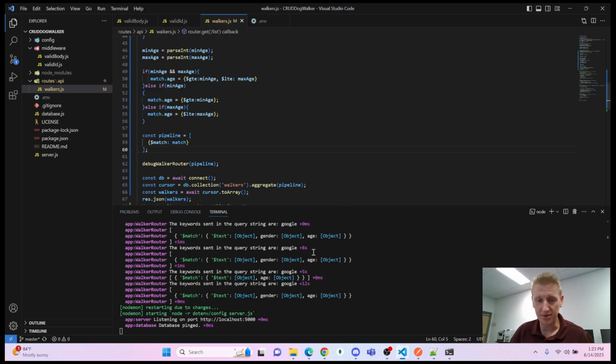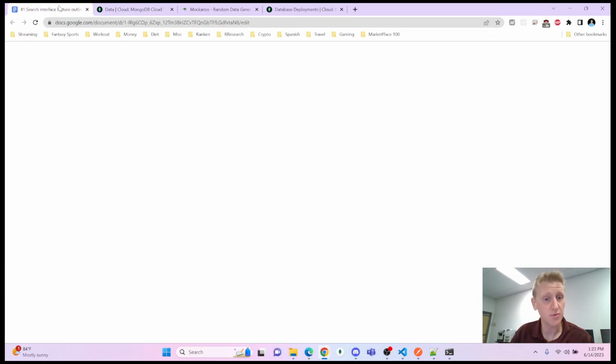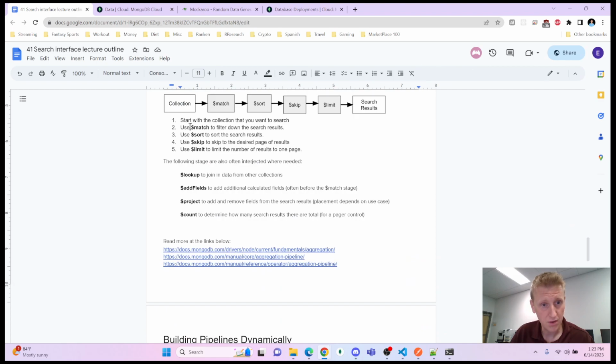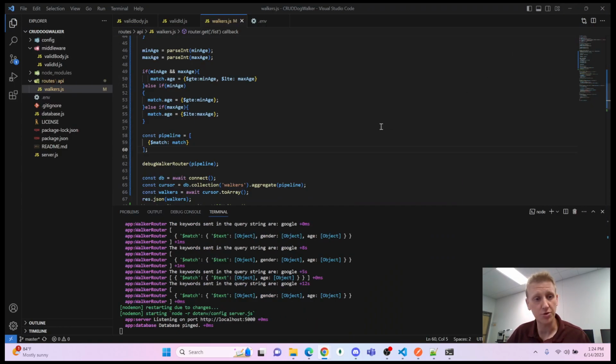The next couple of things, though, if we go back to the notes, what else do we typically do? Well, we're going to do these stages. We're going to do match. We're going to sort the data. We're also going to do a skip and a limit to enable paging. And the skip and the limit to enable paging will be once we insert that front end to have like a paging control. So a sort is what we're going to do next.